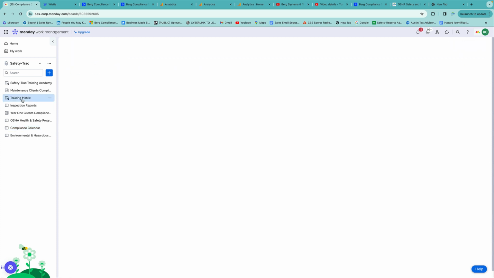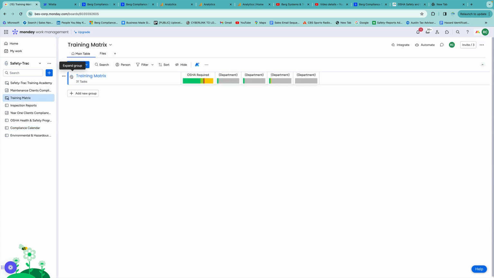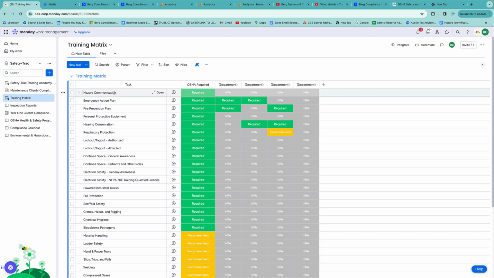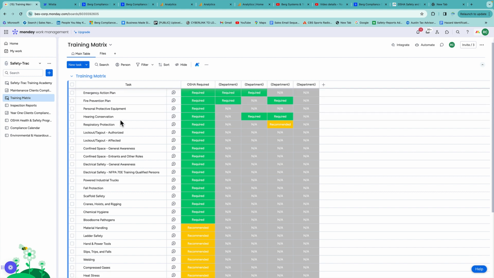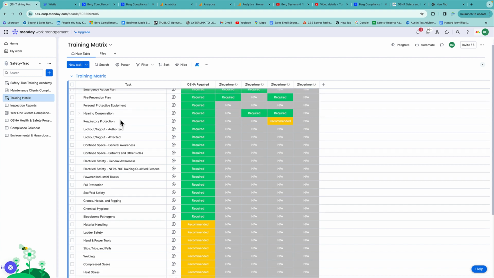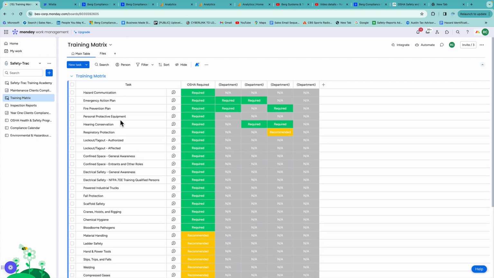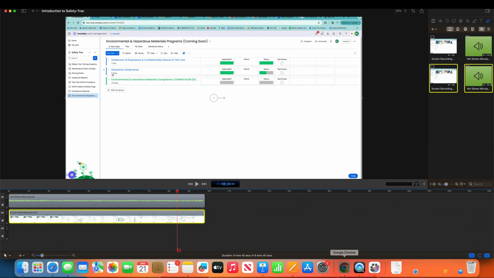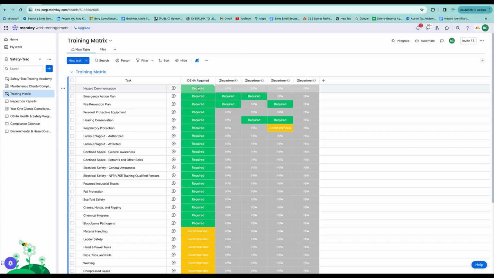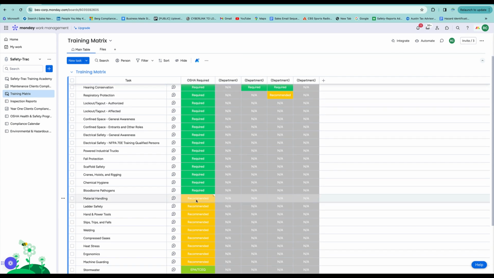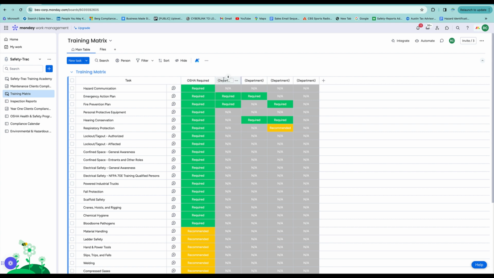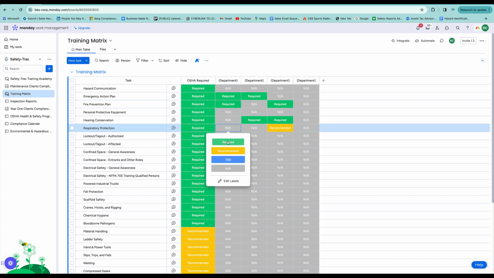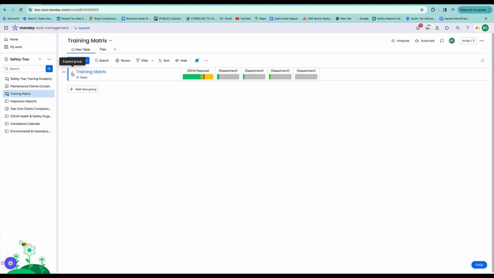We've also built a tool for managing training called the Training Matrix. So over here on the left, we've listed all the common standard topics that have to be trained at a manufacturing company. Then we've noted whether it's required or whether it's recommended by OSHA. If you want to break it up by department, you can list your department names up here and then mark whether it's required or recommended. So a great management tool to keep up with your training requirements.